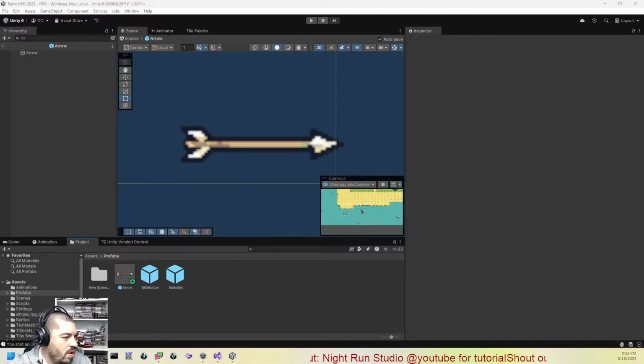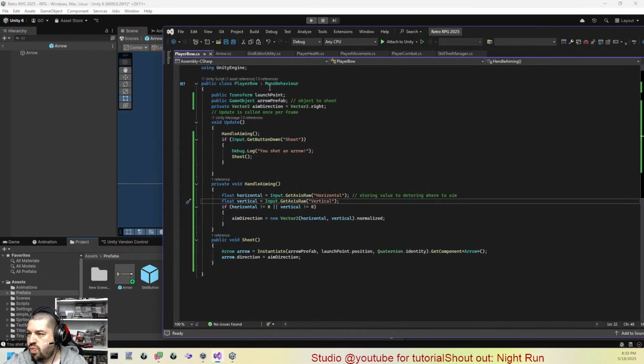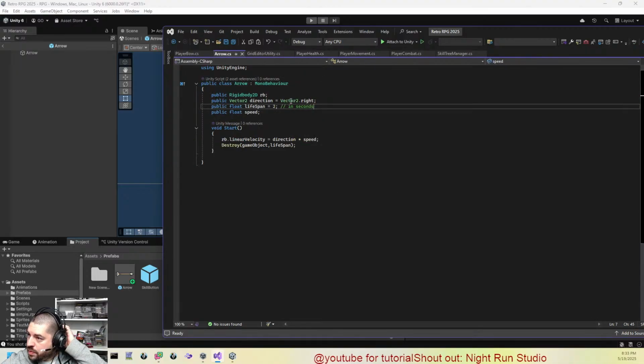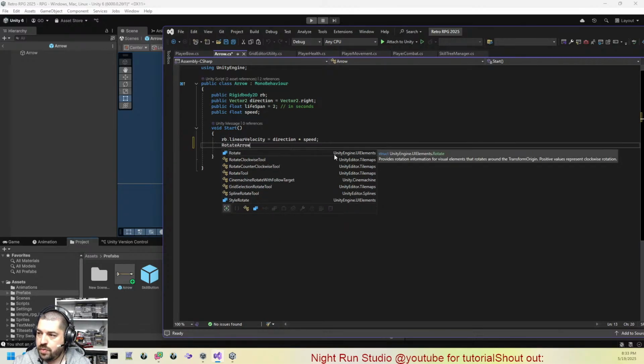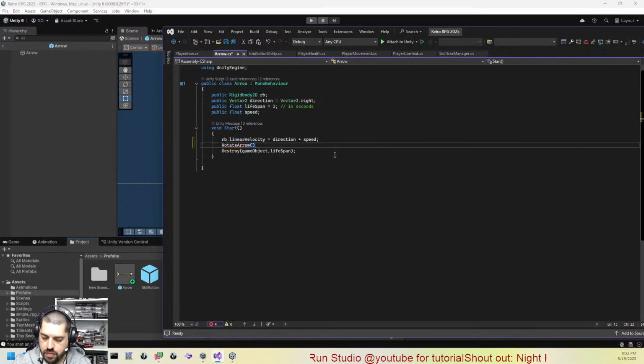Then we can head back into our arrow script. Next up, I want to get our arrow rotating so it looks a little better in the game. To do this, we're going to go into Start, and right after we set its velocity, we're going to call a new method called RotateArrow. We then can create that private void method, and inside of here, we need to first of all calculate the angle to rotate. To do this, we'll make a float called angle, and we're going to use two formulas here.